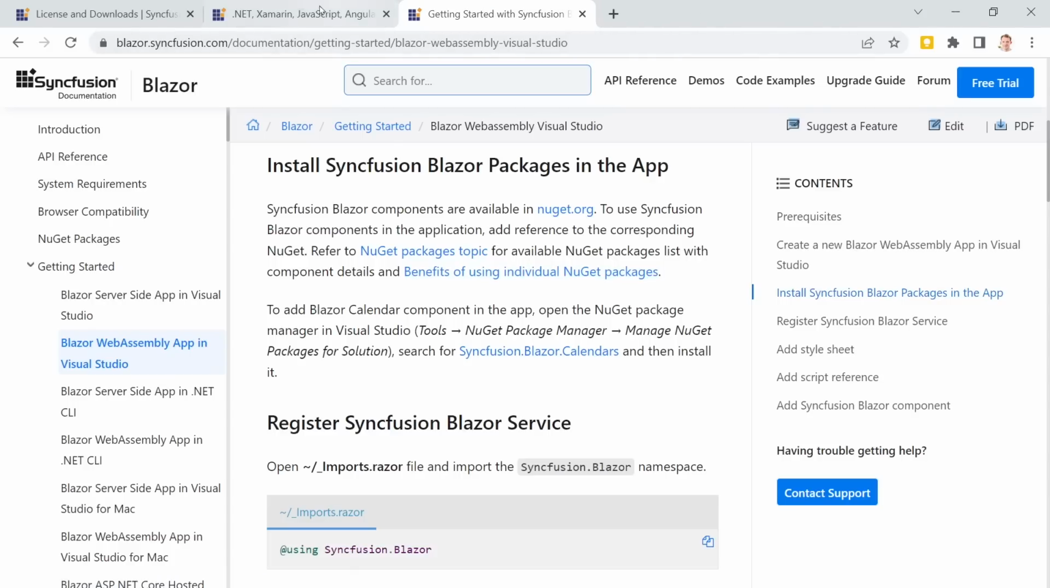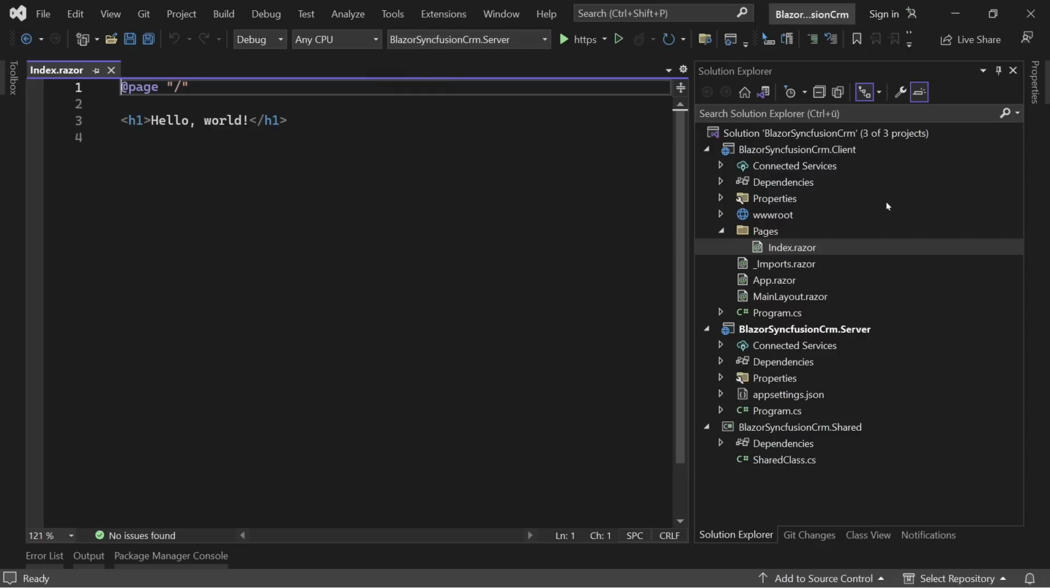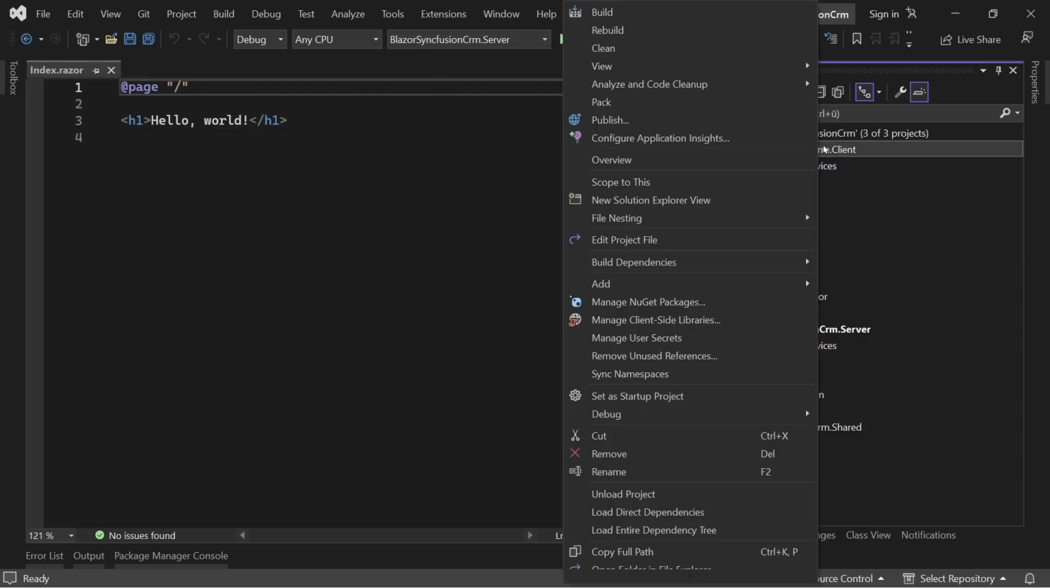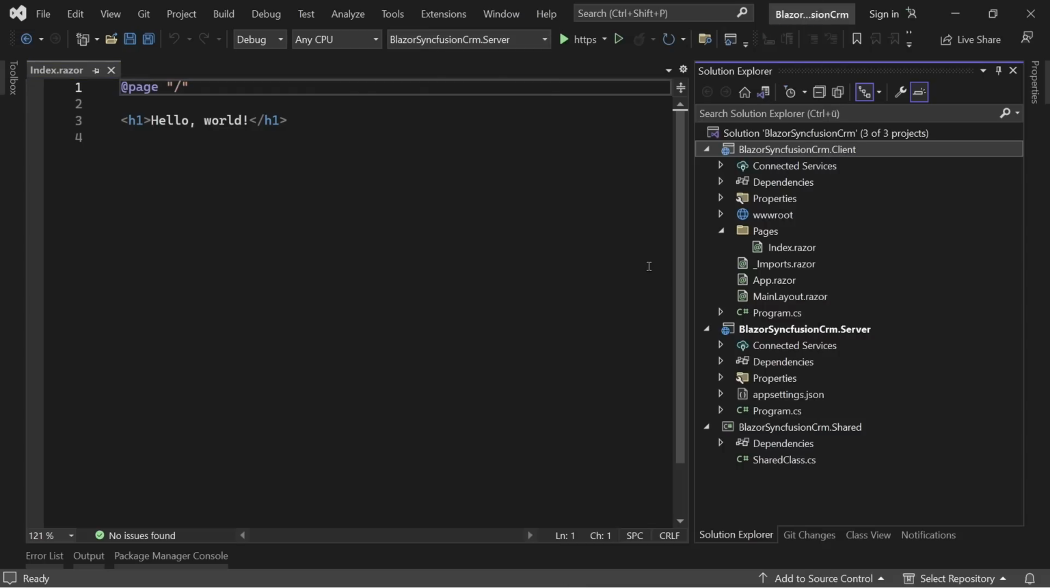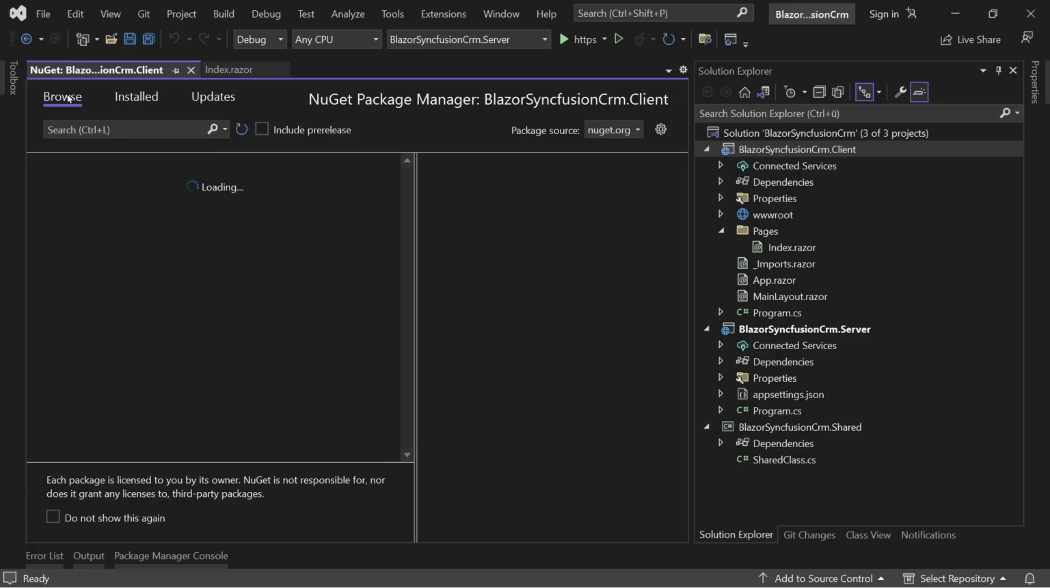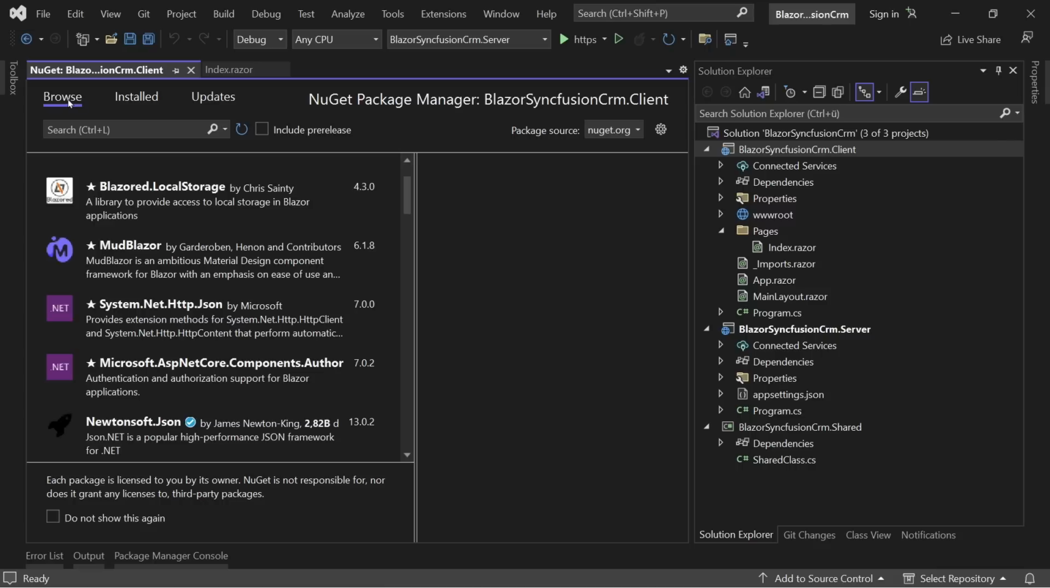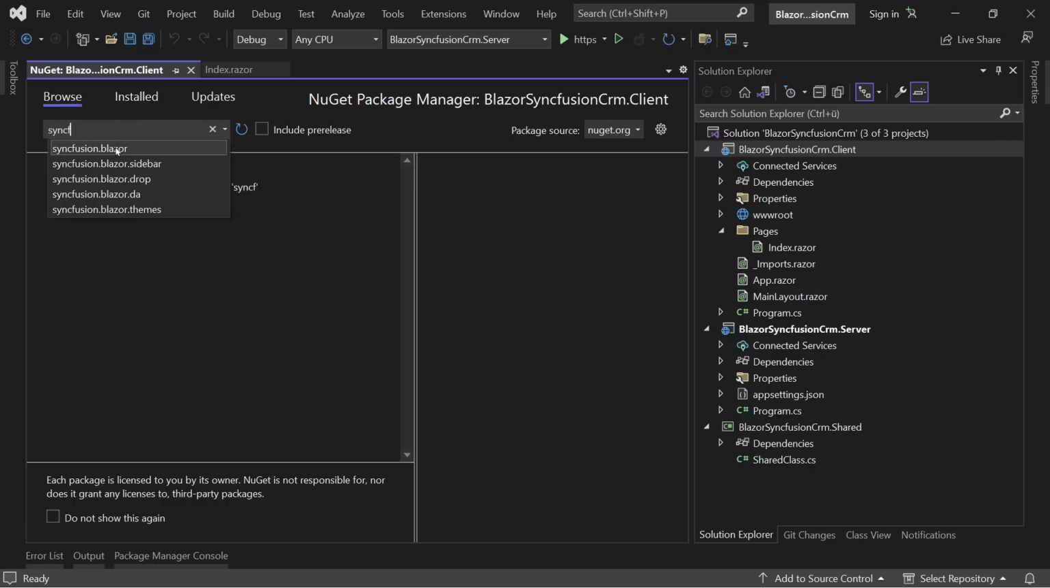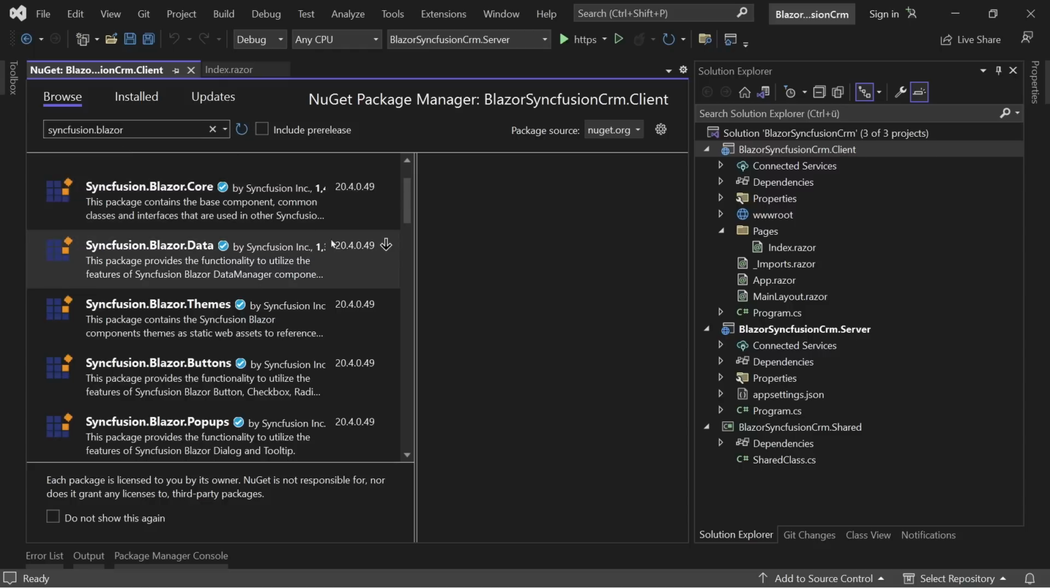So let's have a look again. Let me just close the other tabs and back to Visual Studio. For our client project now, we right click, manage NuGet packages, then to browse. I always make this mistake. Make sure to be on the browse tab, and then we can enter Syncfusion Blazor, for instance, and there you see it already.